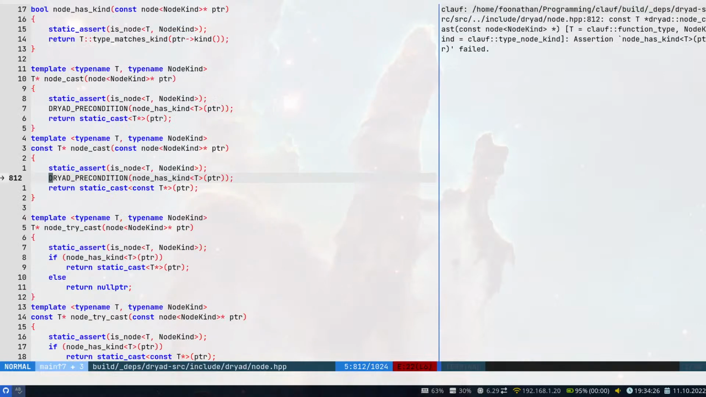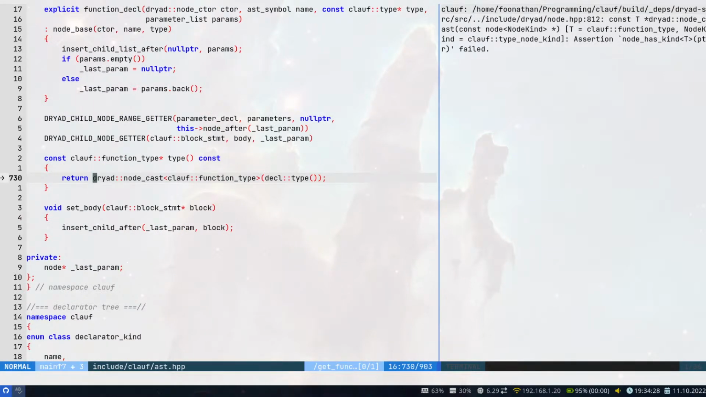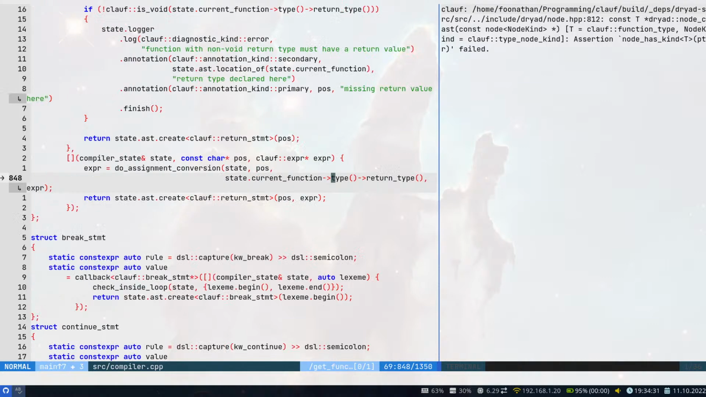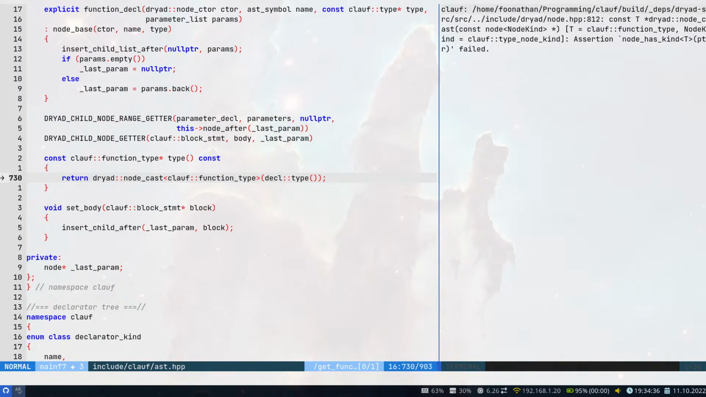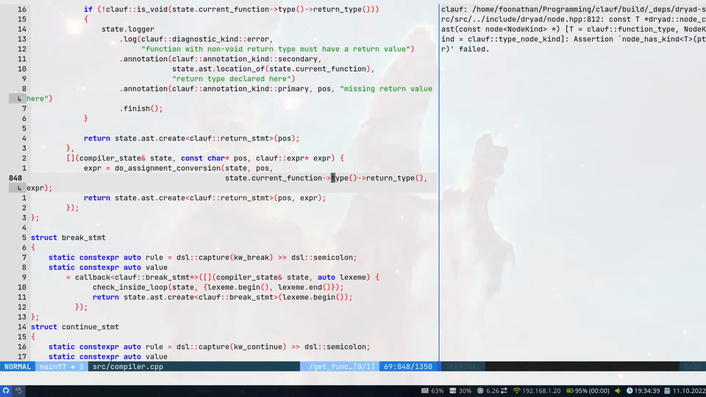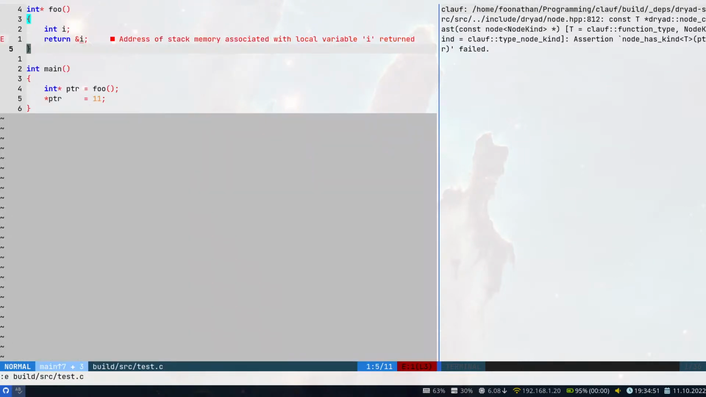Okay. So the type is not a function type, really? Why is the type not a function type? Oh, right. Because the type is a pointer to a function. Okay, there is something, something isn't right the way this is parsed. Because now the type is a pointer to a function. I don't think we're parsing it correctly.